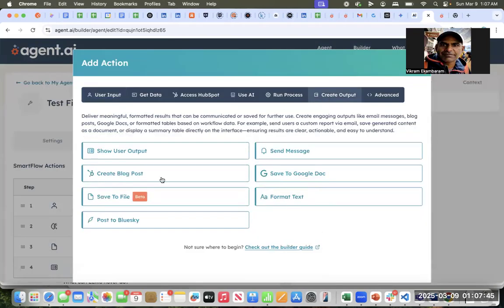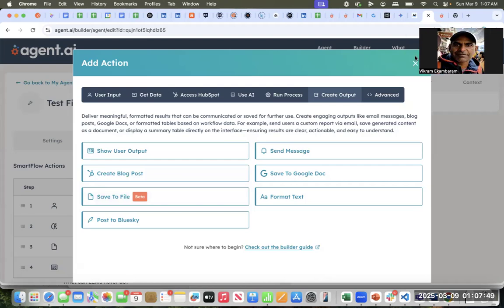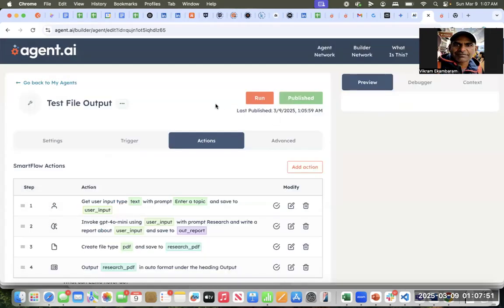You can find it here when you go to Create Output. You'll see Save to File Beta. And the way I expected it to work is that I should be able to generate some output and then save it as a .html, .txt, .pdf that I can just then download. It just makes life simple from the standpoint of being able to access that information.